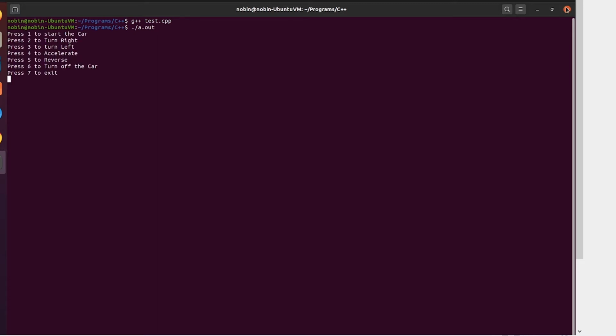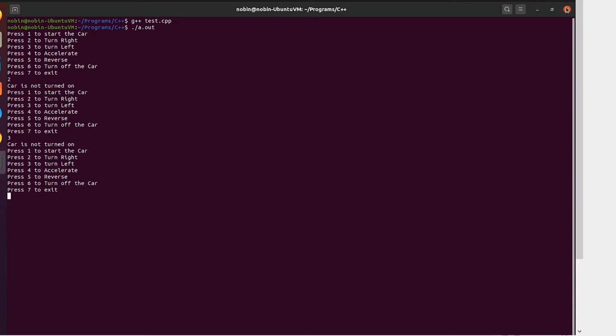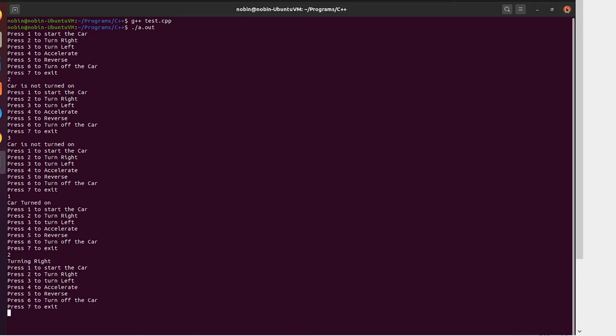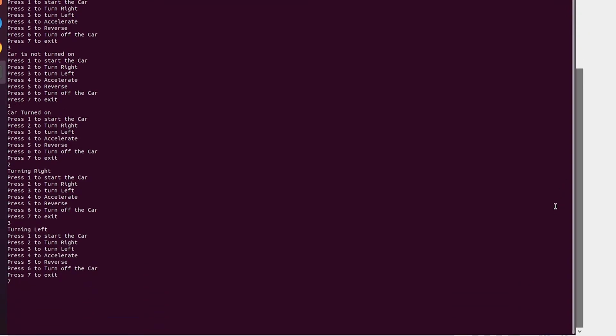And we have our menu. Let's try to navigate the car without turning it on. So 2, car is not turned on. 3, car is not turned on. Now turn on the car, car turned on. 2, turning right, turning left. 7, I can't exit. The car is still on, so we left.